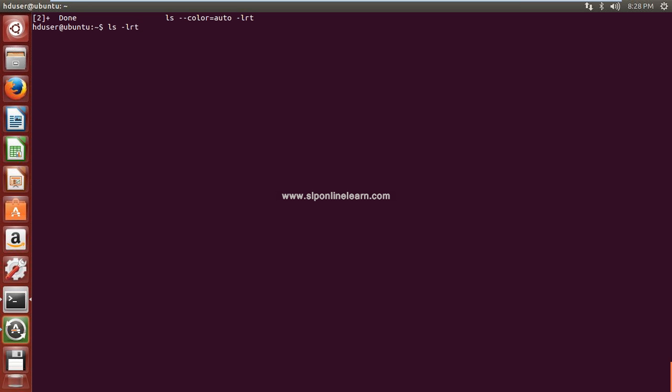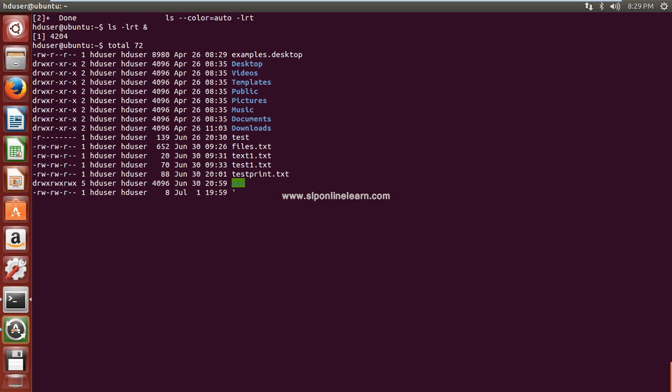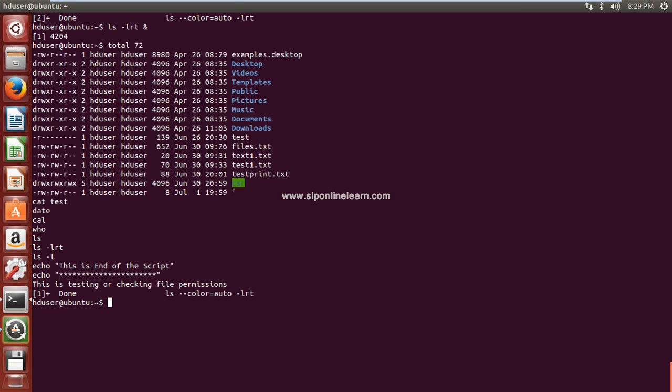ls -lrt and ampersand, I am saying run it in background. Here the list is very small. It executes in the background. At the same time, you can run some other commands while it is executing in background. See here, I am able to run some other commands like cat test. Here it displayed the content. This is a very small command. It doesn't take a lot of time, only a fraction of a second. That's the reason we are able to see the output.